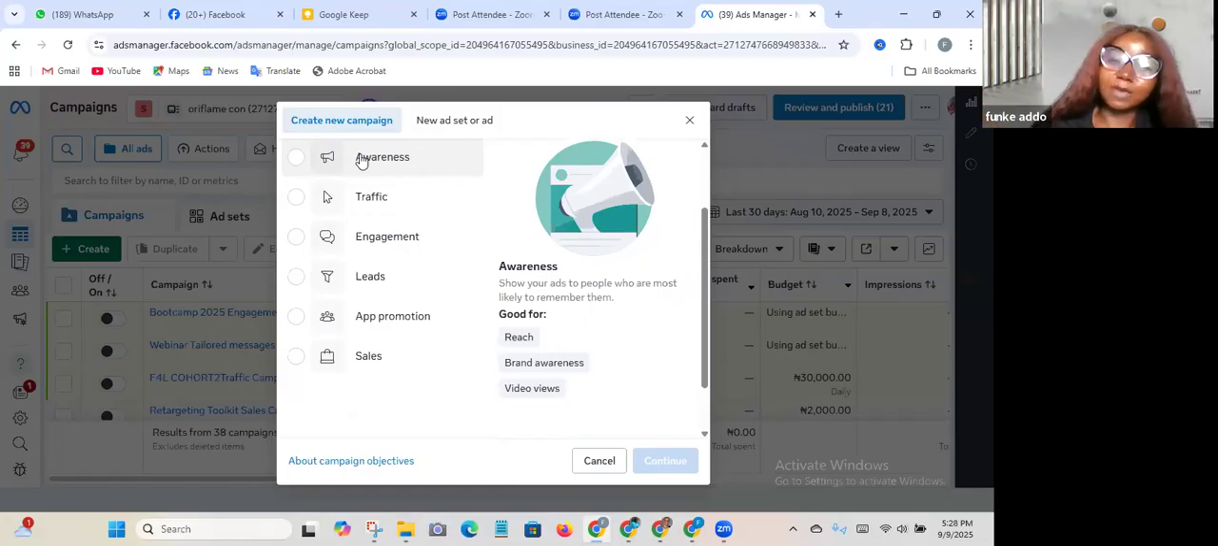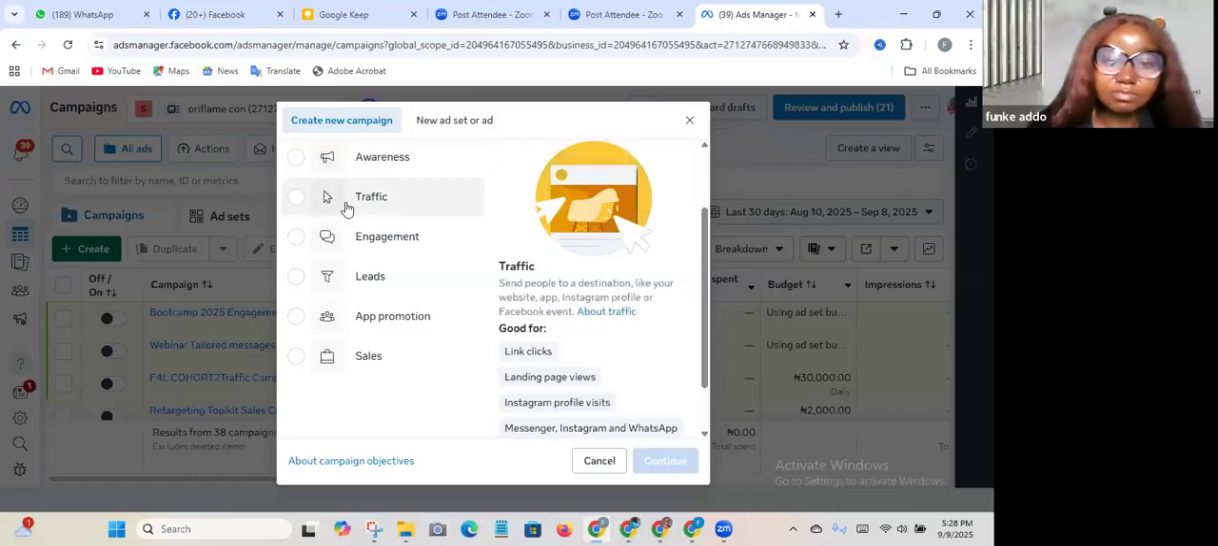You start seeing where they are pouring Coca-Cola inside the cup filled with ice. And before you know it, you start craving Coca-Cola. You remember them. The next time you have money to buy something for refreshment, you buy Coca-Cola. Then traffic. Traffic is to send people to a destination, like your website, your app, Instagram profile, or your Facebook event.